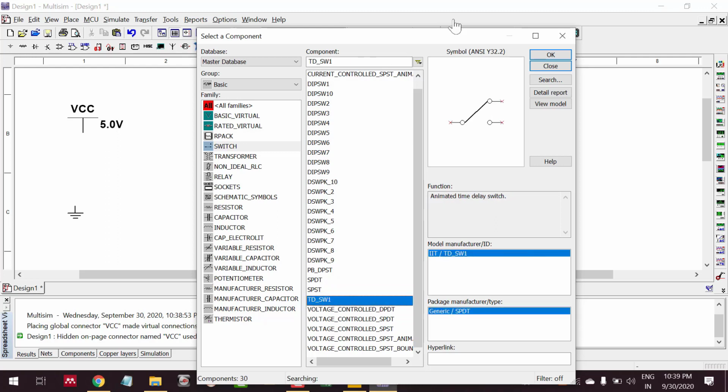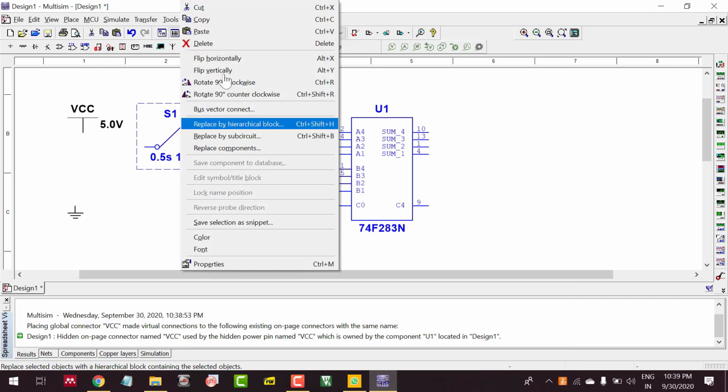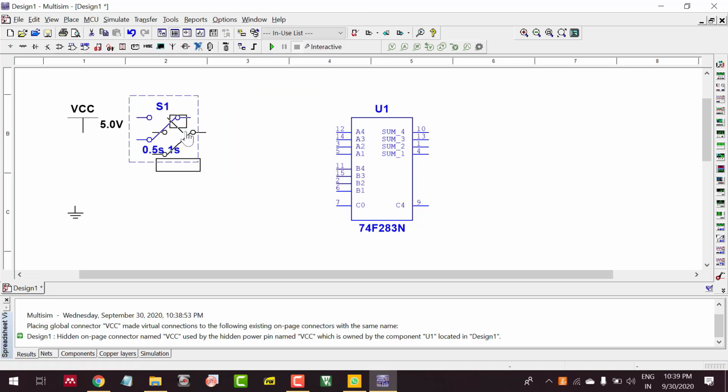You can see this is a bidirectional switch. Let's select the bidirectional switch and place it here. Now you can rotate it for our convenience. Now you can see here, this is my switch S1. S1 can be connected either to the upper side or the lower side, and this output goes to the particular input.